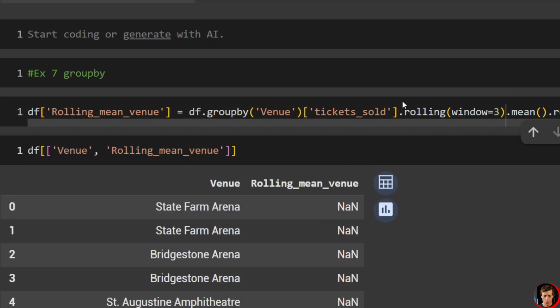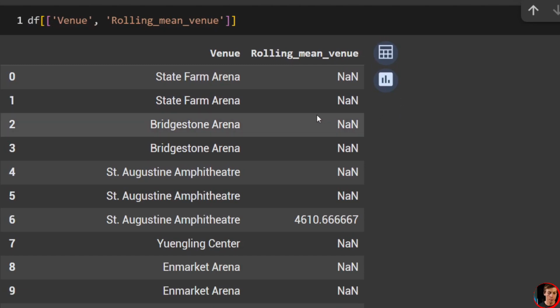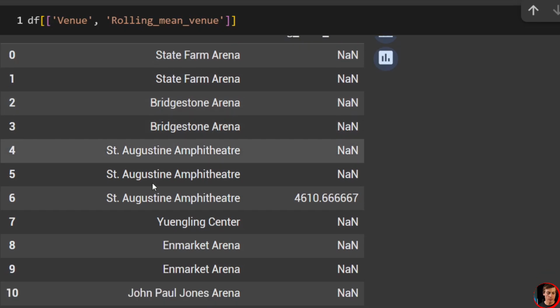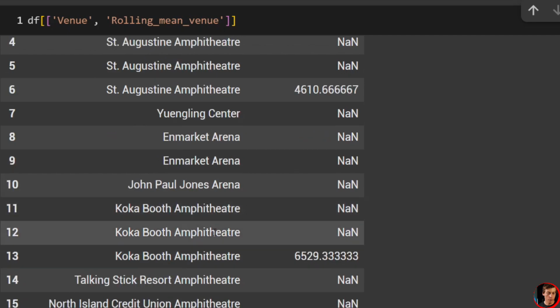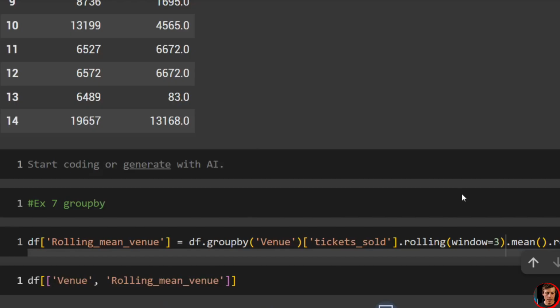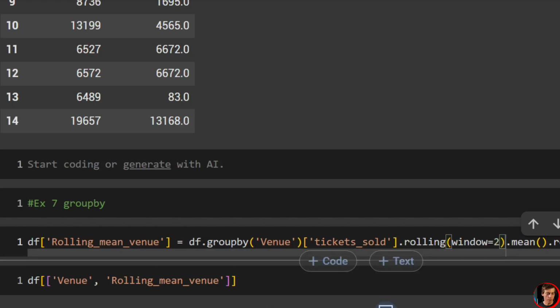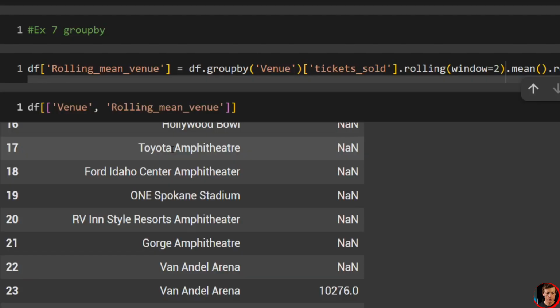All right. Actually, one other change that I find would be better is instead of 3, let's put it at 2, because you can see State Farm and Bridgestone both have 2 dates. St. Augustine has 3, Yingling has 1, and Market has 2. Cocoa Booth has 3, so that's why we have that. But we don't have a lot of results when we do window 3, so let's change that to 2 also on here, and we should get a lot better.